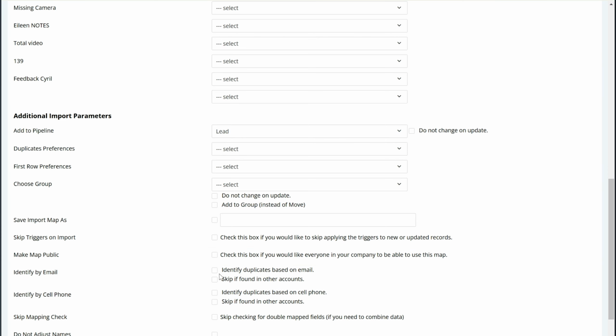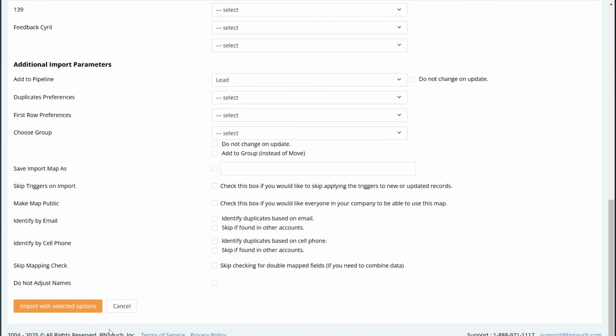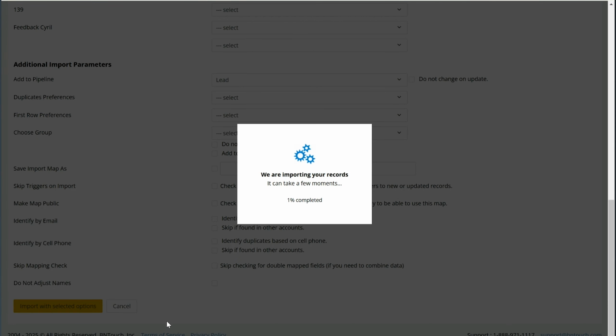To avoid duplicate records, you can check the boxes for Identify by email or Identify by cell phone to determine how to check for unique records. By default, BNTouch will automatically check to see if multiple fields from the imported file are set to import to the same field in the CRM. If you want to combine text fields in the same CRM field, check Skip Mapping Check. When finished, click Import with selected options to bring the information into your CRM.